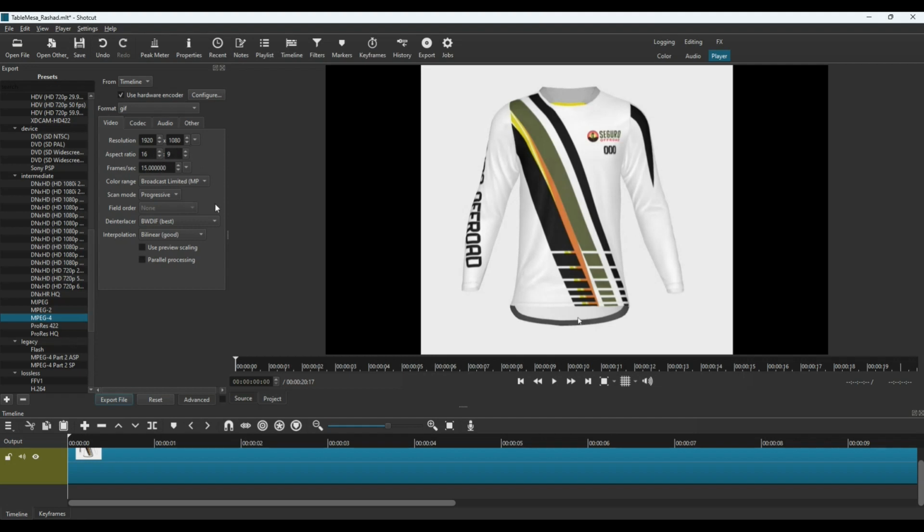I'm gonna leave all that standard. There's a little black here, but I'm okay with that because as long as the product is there and advertised. Then you go to export file.